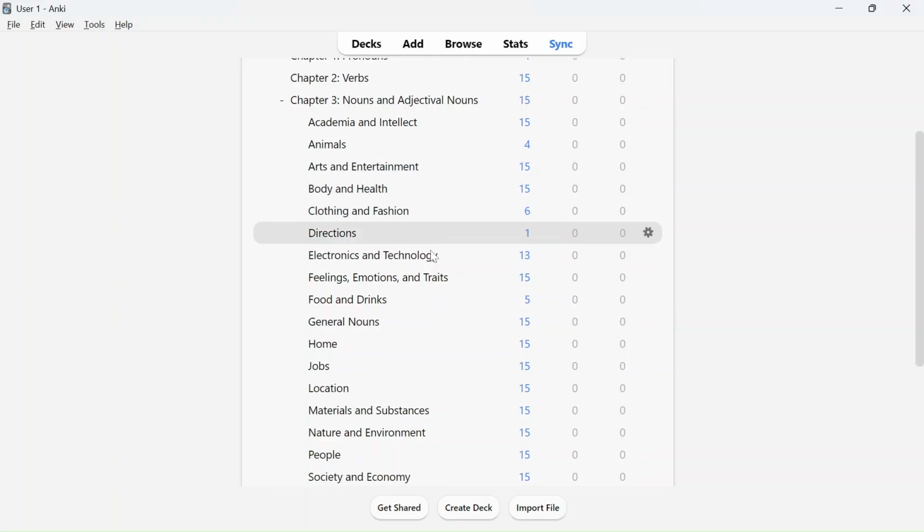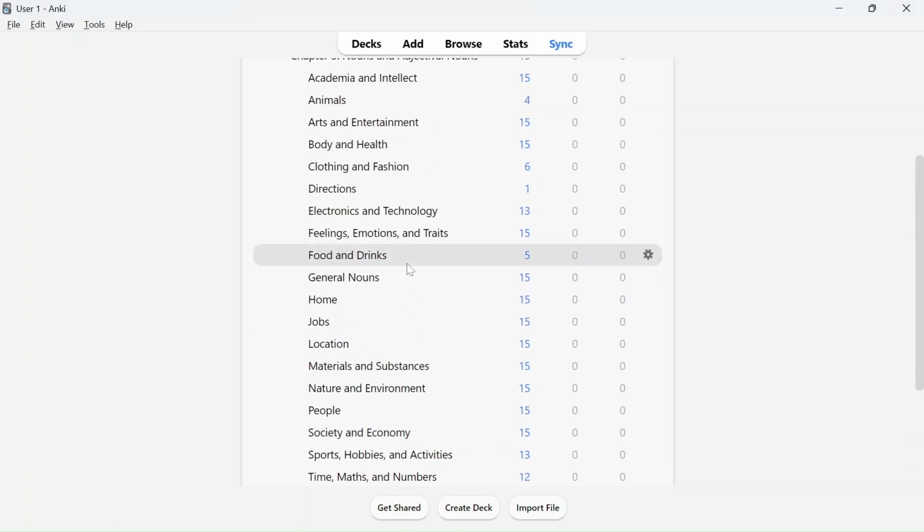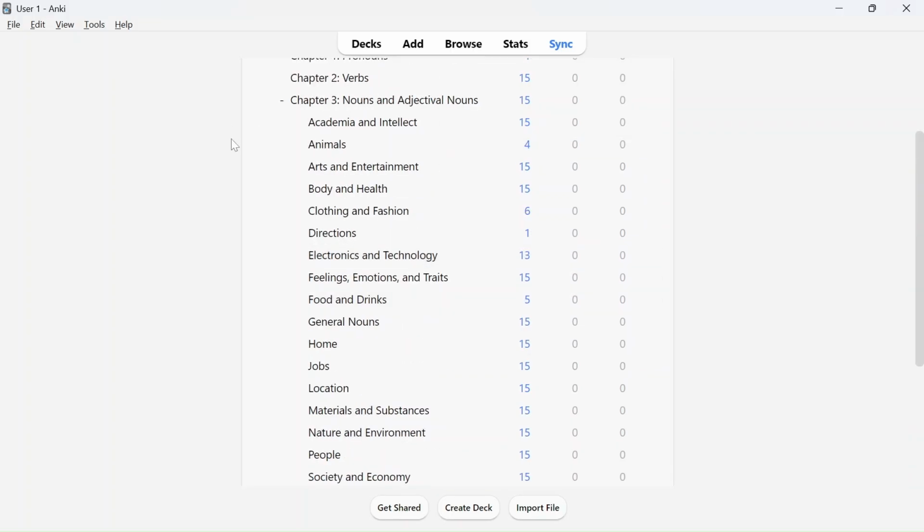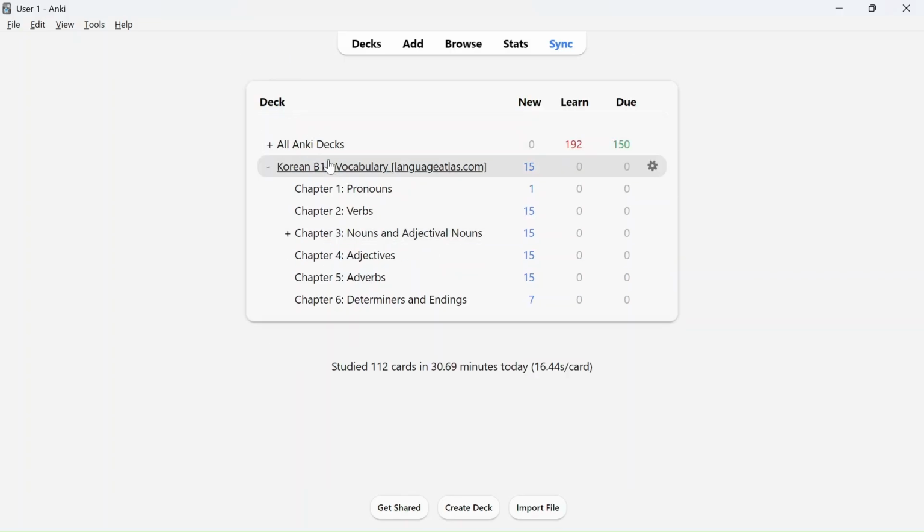If you wish to learn more about body and health or society and economy, whichever theme you're most interested in, or perhaps more interested in, you're able to learn more about that. So this is really beneficial to you if you wish to practice a certain theme, or if you know you're weak on something and you'd like to learn more about it, you're able to practice that particular theme. So that is what I wanted to show you for my first point, which was the course structure.